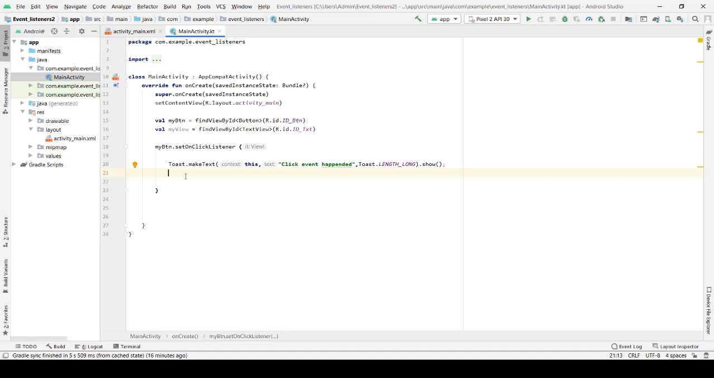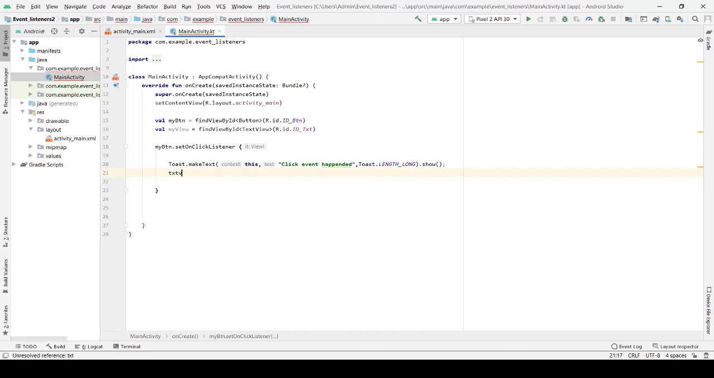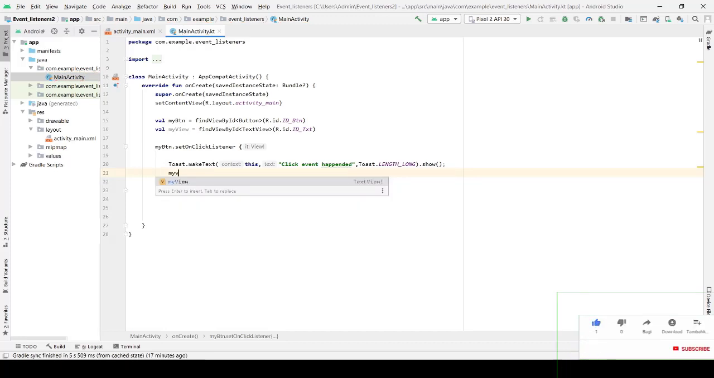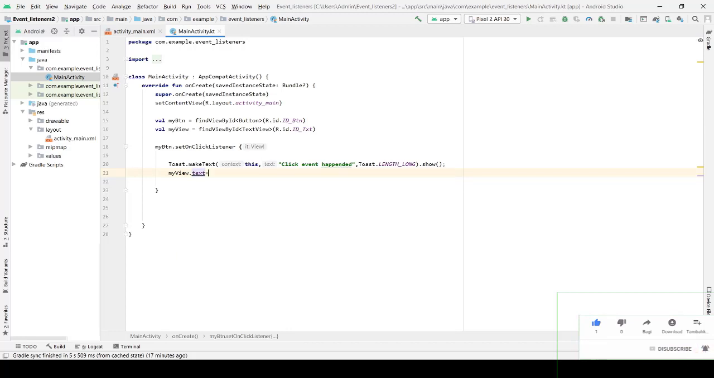After that, now I'm going to replace the text in my text view. My text view dot text equal to. So I'm going to display some message in the text view. The text is "text changed on button click". Okay guys, so we successfully made the code for the click event, and especially the event listeners.